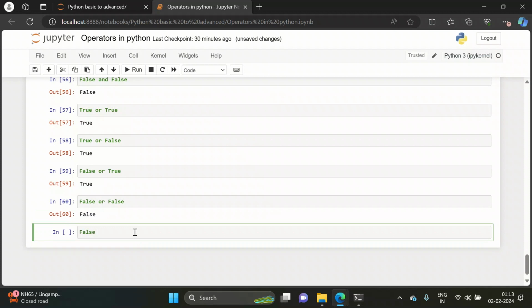And obviously, I have already given false or false. And the NOT operator is simply the negation: not of false will give you true, and not of true will give you false. Let's quickly see that in examples.